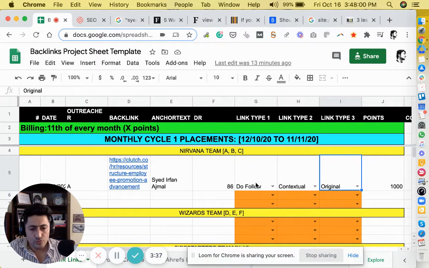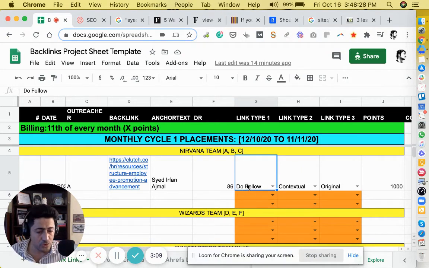Do follow means that Google is considering that backlink when analyzing my website. So for instance, if yahoo.com has given me a backlink and it's a do follow backlink, then I'm getting the highest amount of SEO juice from yahoo.com. That's a do follow backlink.